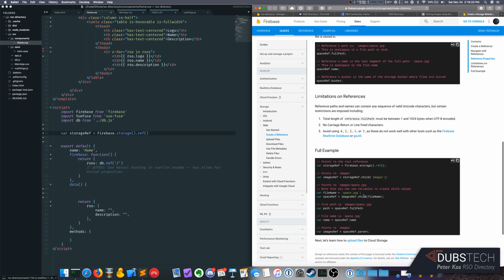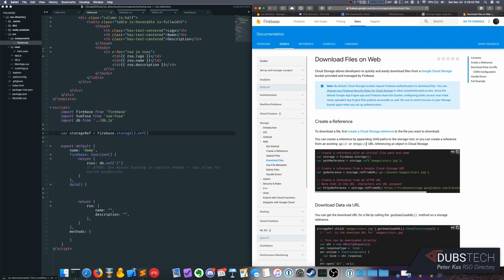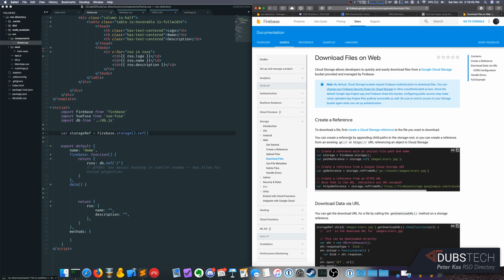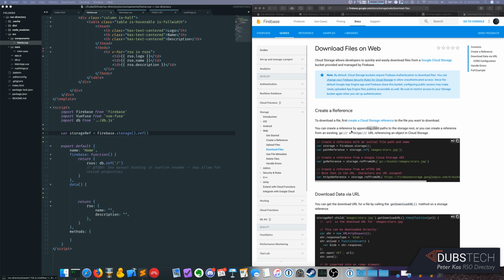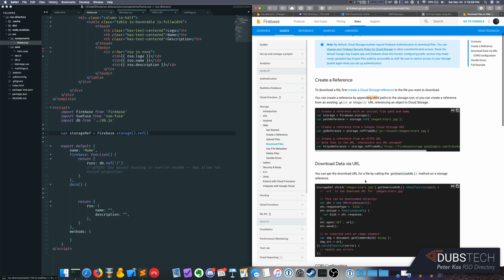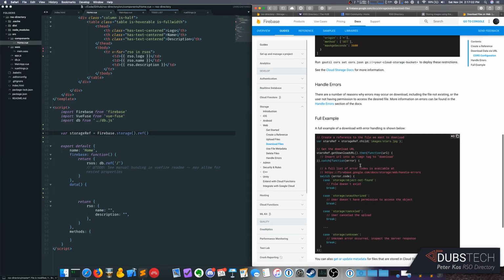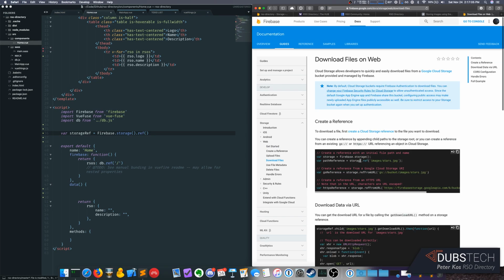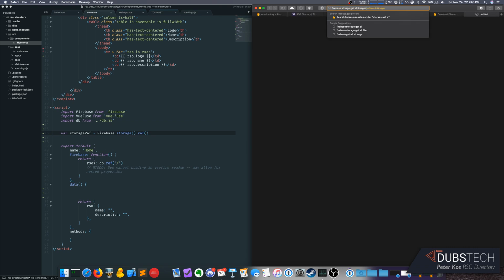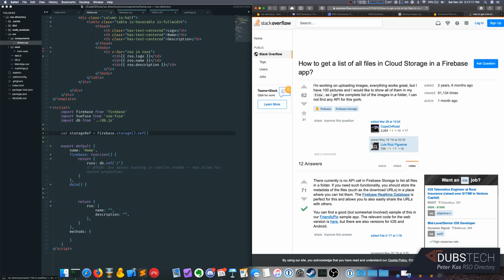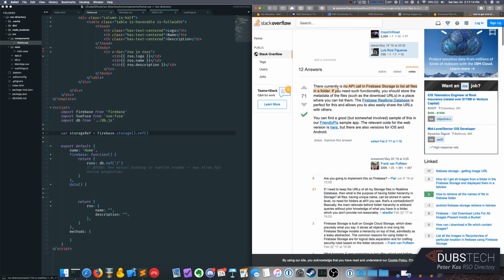So what's the file name? We don't want to specify the file name, right? We just want to get all of the files. So let's go to download files. You can create a reference by appending child paths to the storage root, or you can create a reference from an existing URL object. Doesn't seem that intuitive. I should be able to just loop through all of them, right? Firebase storage, get all images. There's no API.